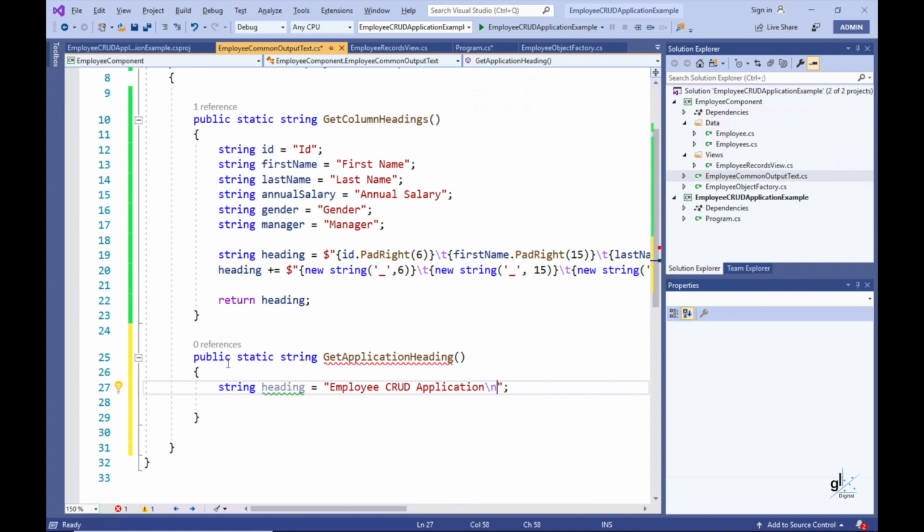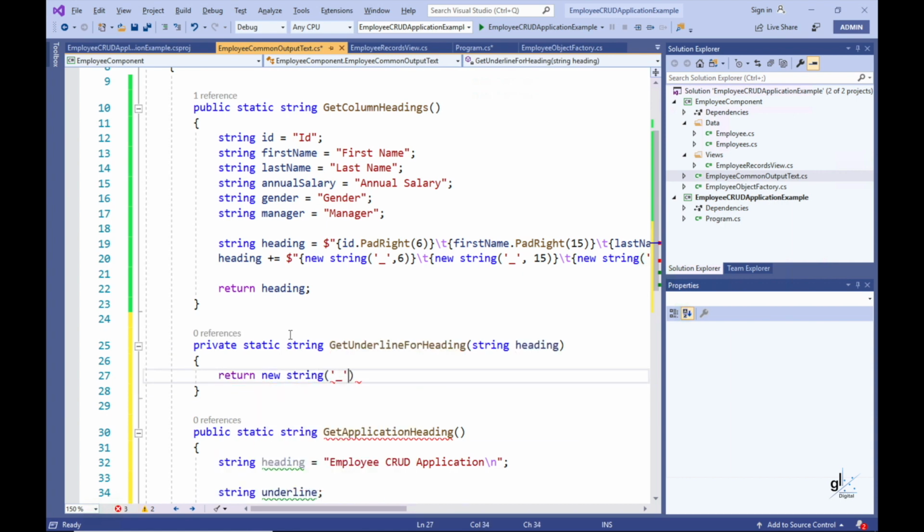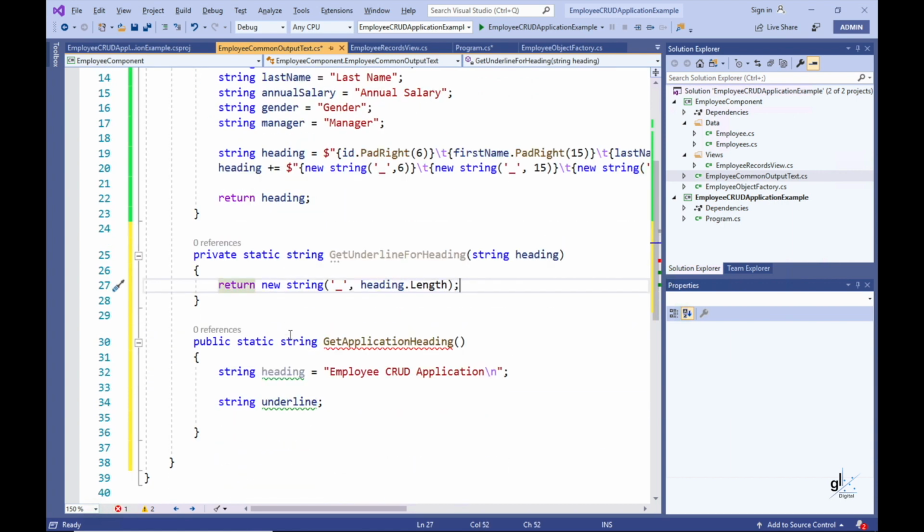I'm also going to create a private method that will create an appropriate underline for a heading. It accepts the heading string as an argument and generates a contiguous string of underscore characters where the number of underscore characters corresponds to the length of the header string passed into the method. We can then reuse this underline method to create an appropriate underline for any header we wish to include in this application.